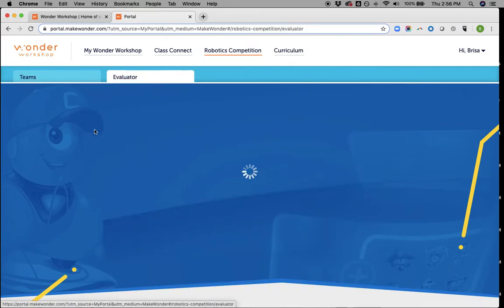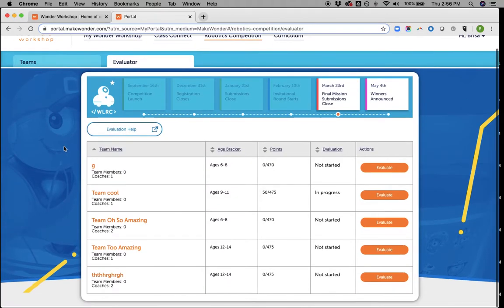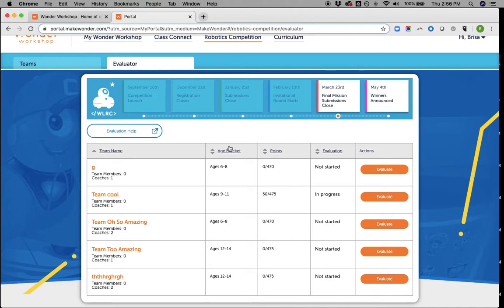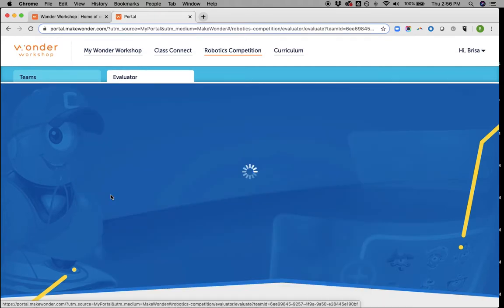From here, you should see a dashboard that you'll be able to organize as you see fit, based on the team names, the age brackets, the points, and whether you've started or are in progress. From here, you're going to see all the teams that have been assigned to you. So let's go into one of them and get started.